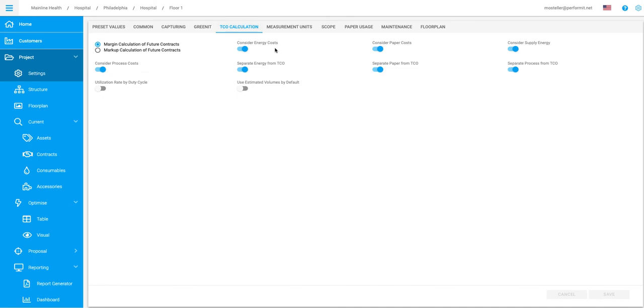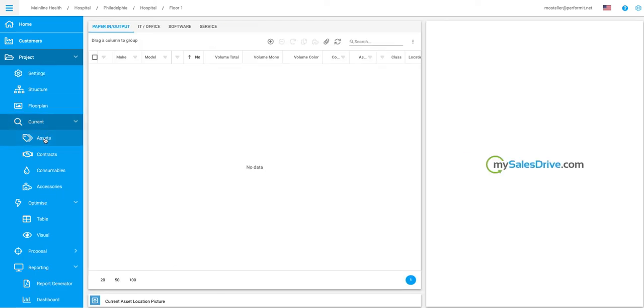In my TCO calculation, I'm going to click in here to see what I want to include in that TCO. For instance, if I wanted paper included, I would click here to change that. So again, a lot of levers can impact what I do on that device.